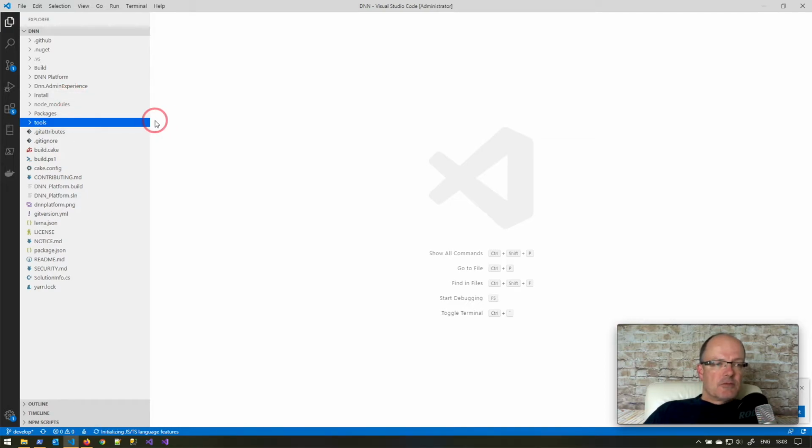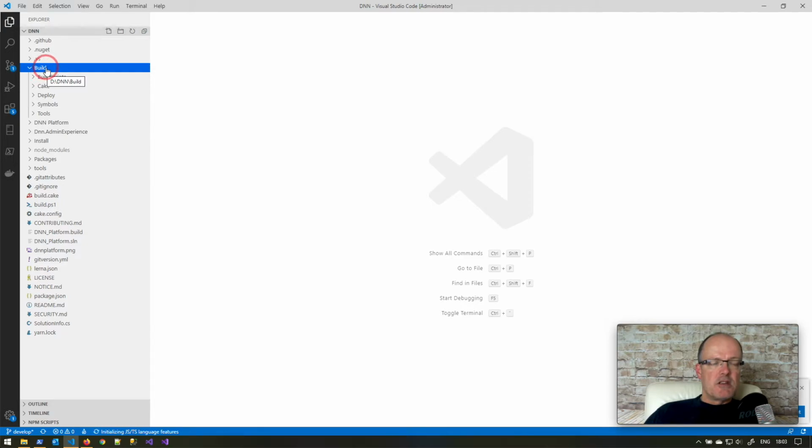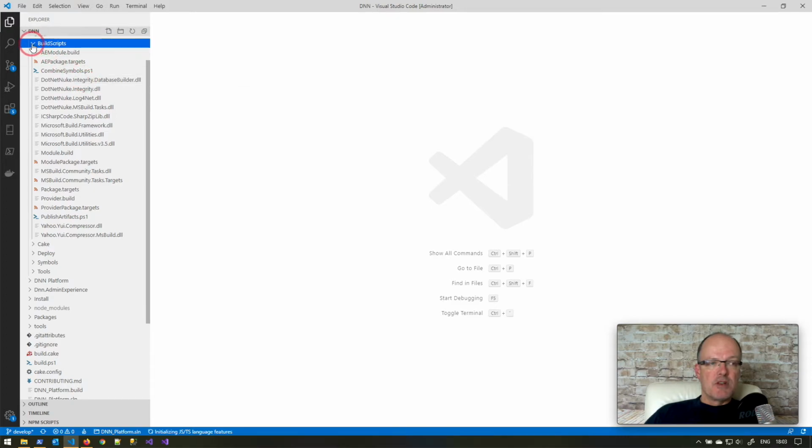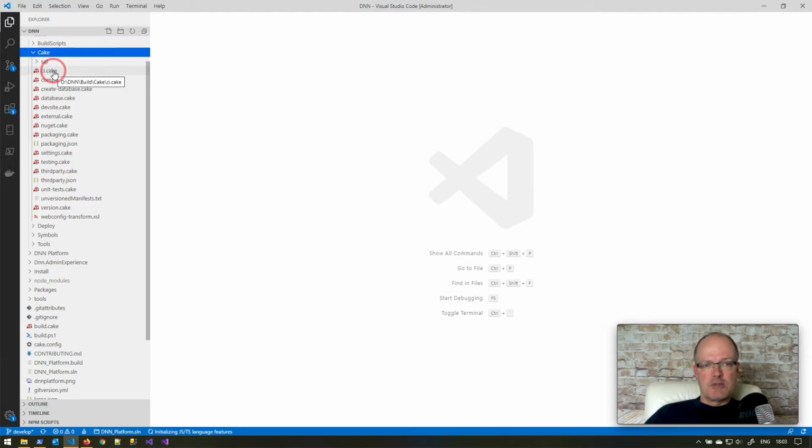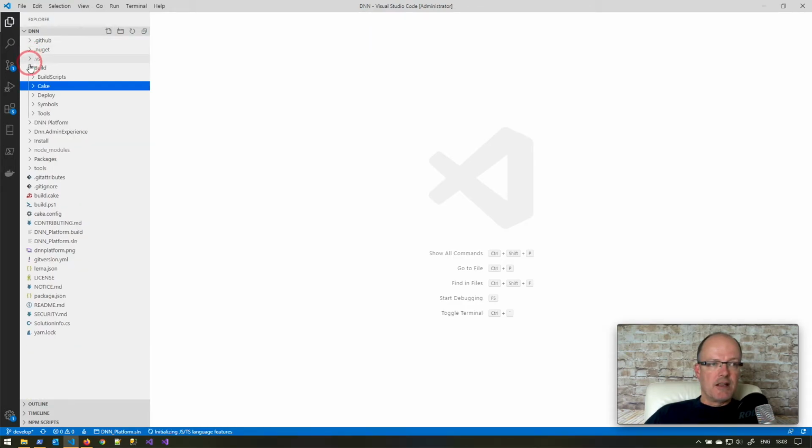Now, various directories do various things. The build folder, first of all, this is the focus of this mini-series. And under the build folder, we find, organized in various folders, the various bits and pieces that govern how DNN is built. And for the purpose of this series, we're going to look at two of them. They are the build scripts. The build scripts are the MS build parts, and the cake scripts are found under cake.